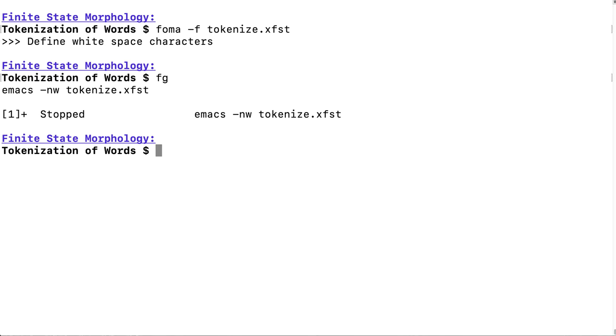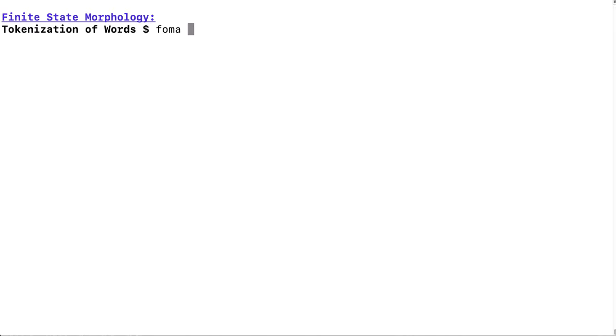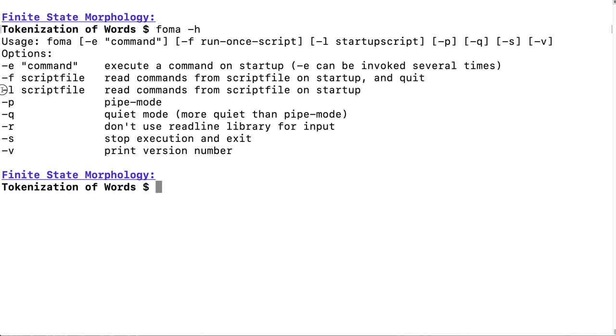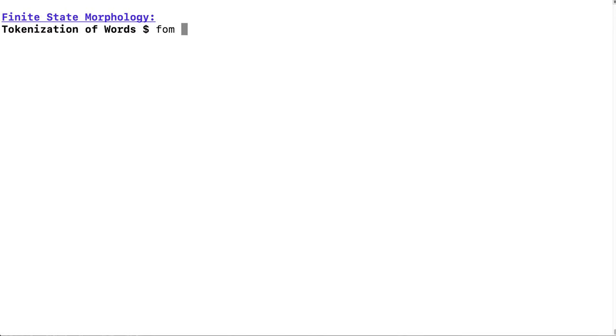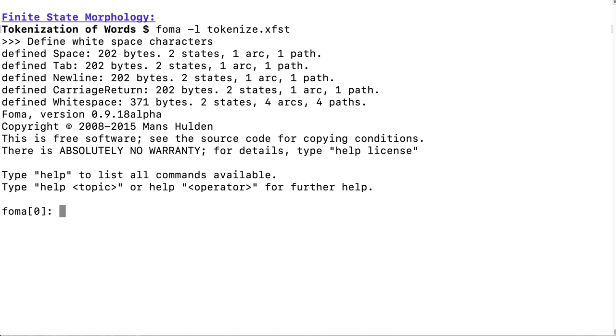At this point, we could see what our machine looks like. If we run FOMA with the dash L flag and provide the script, the commands from the script will be read, and then we will be left in interactive mode. Here we see that the echo command echoed out the message. The individual machines were defined. And then finally, the whitespace machine was defined, having two states, a start state and an end state, and four individual arcs, one for space, one for tab, one for new line, and one for carriage return.